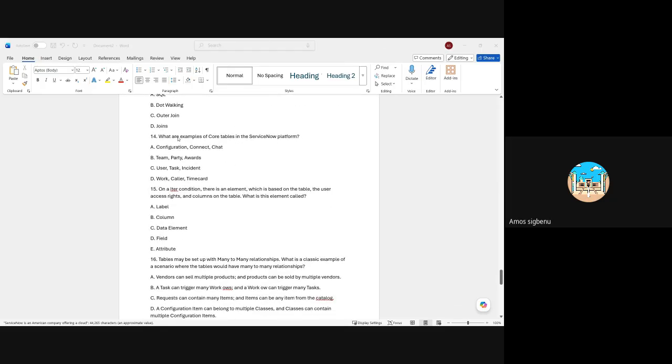Now, what are examples of core tables in the ServiceNow platform? Guys, just go through this one. It's not difficult, so I need you guys to answer. One person said C. I need others to put their answer. Another person says C. Two people more. What's the answer? We did this yesterday. We worked on this part yesterday. Email, what's the answer, please?